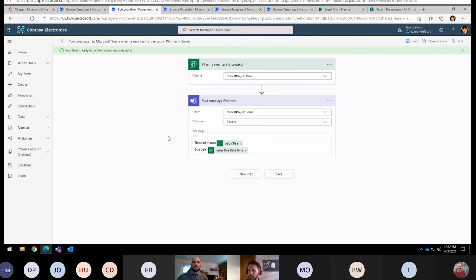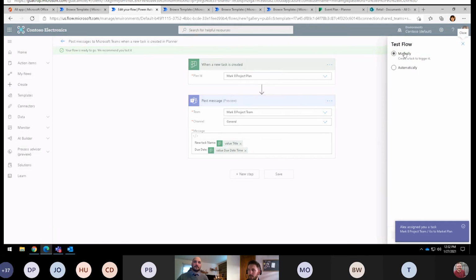And while that's loading here, we did get another question from Raul. Are there any tips or tricks to test dynamic content values apart from running an entire flow? Unfortunately, not that I am aware of. You can choose this test option in the upper right corner, but I believe that's going to do the same thing, and it's going to post into the team. So you do have to test the output.